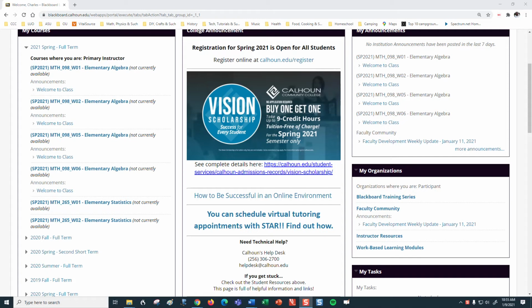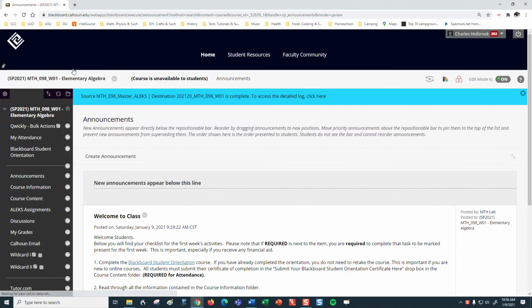I just wanted to go over a few changes that I've made and also walk you through the process to pair Blackboard and ALEKS, because we are doing single sign-on again like we did last semester. Once you enter your course, it will default to the announcements page, which is what students will also see.